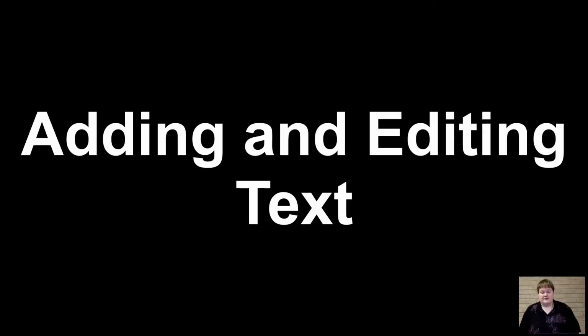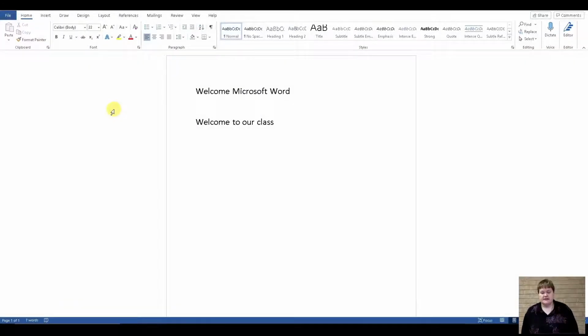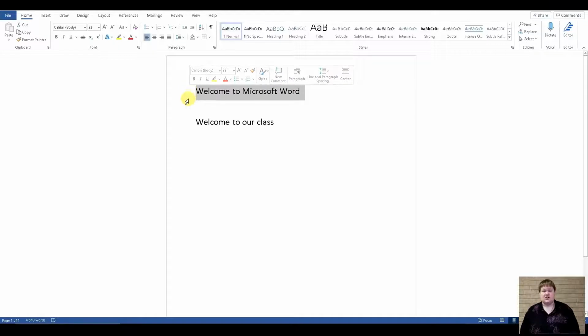Next, we are going to cover adding and editing text. To add text, place the cursor where you want to add the text and start typing. To replace the text you just typed, or any other text in the document, select the text you want to replace. To select a single word, double-click it, or to select a whole line of text, click to the left of it, and start typing to replace the text.